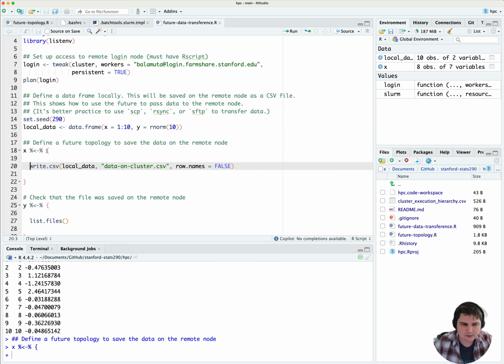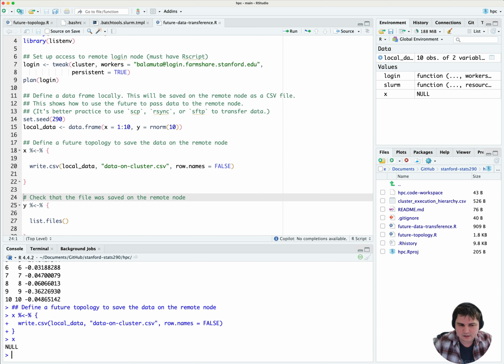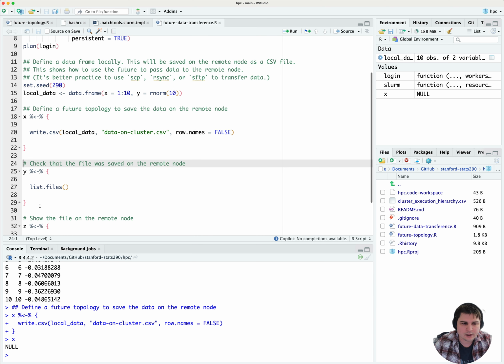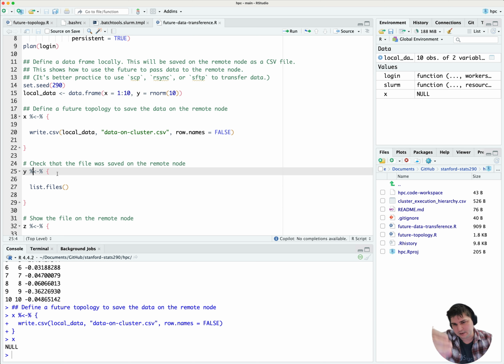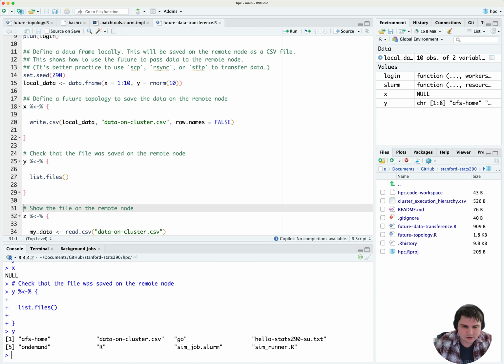So if we go ahead and run this line of code real quick, and I just say X, you can see that I have null here, so write CSV isn't returning a status. If I run another command, list.files, which gives me an entire list of every file in the directory, saved into Y, you can see very quickly here we have our data on the cluster.csv, which means that we've taken the data set that's in our local R memory and ported it over to the cluster and written it onto the cluster's file system.